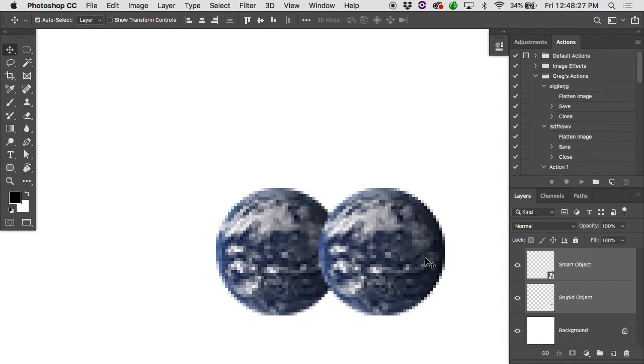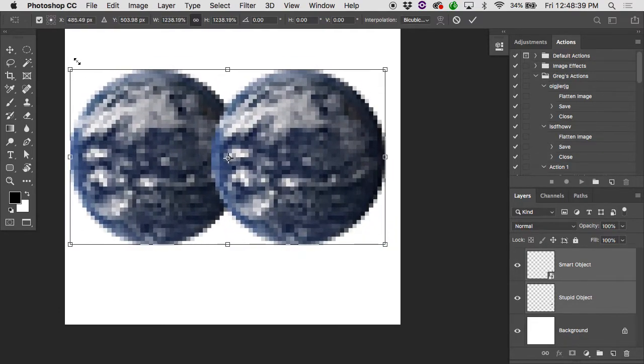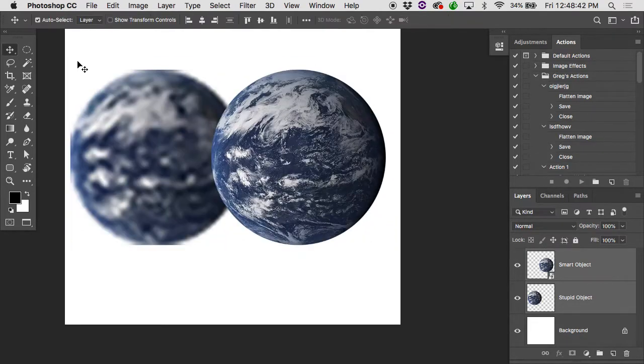They both lost a bunch of information. There's not nearly as many pixels left. What do you think would happen if I resized these back up? Let's give that a try. Well, looking about the same now, isn't it? Although, look at what happened.